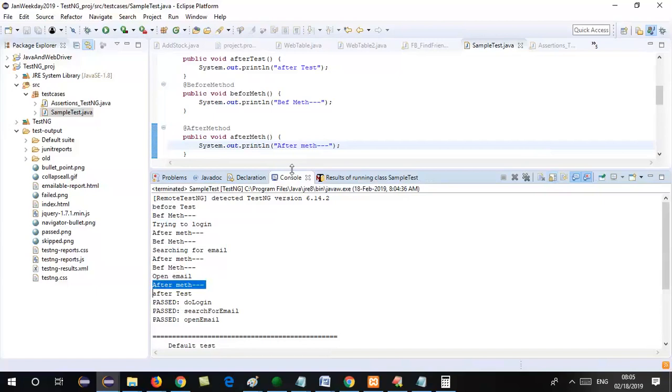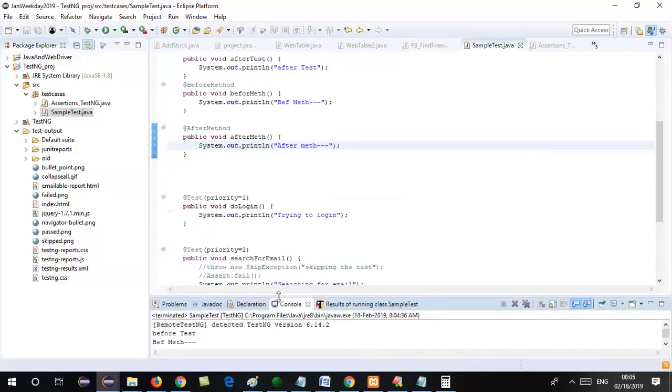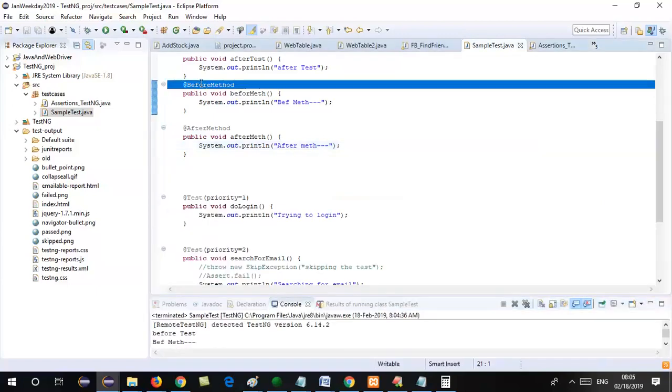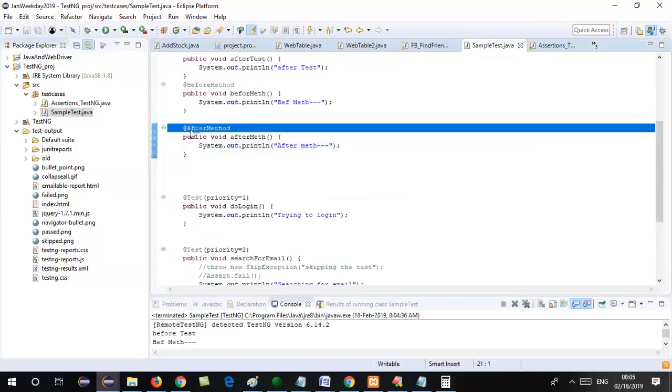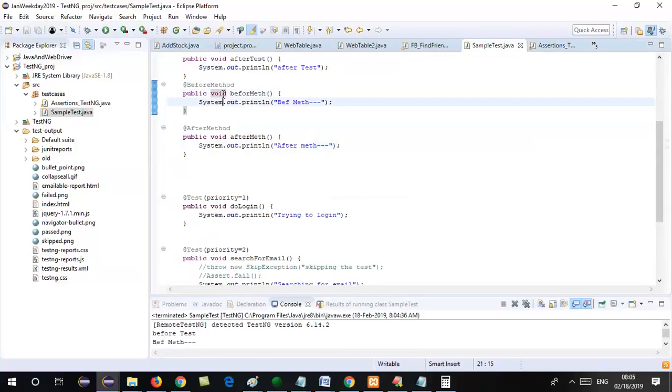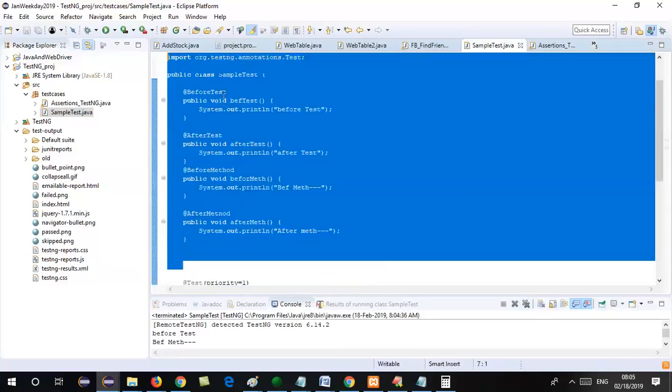Suppose for every test you want to generate a new report. So in before method, you can initialize the report. In after method, you can finalize the report. So it's something like that. All right. So these annotations will be used.